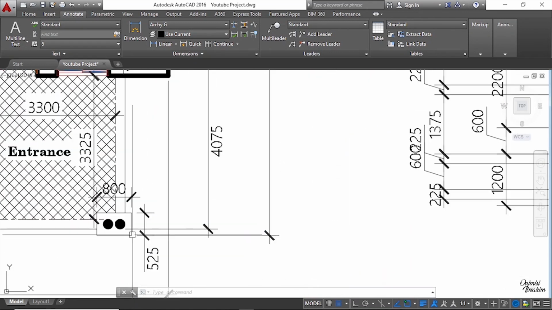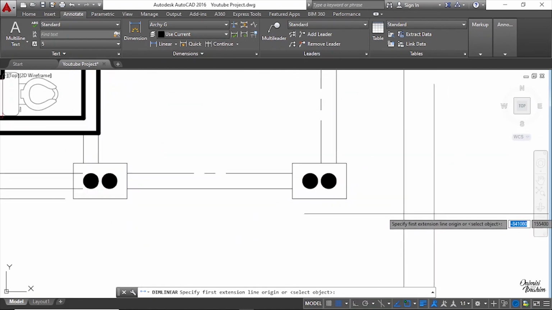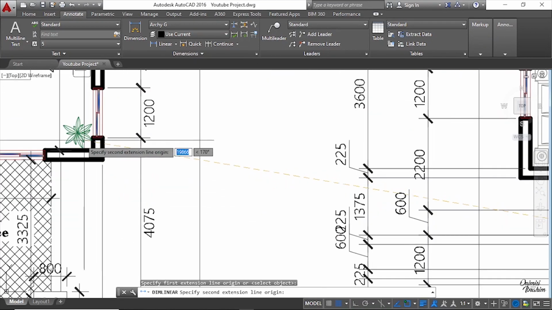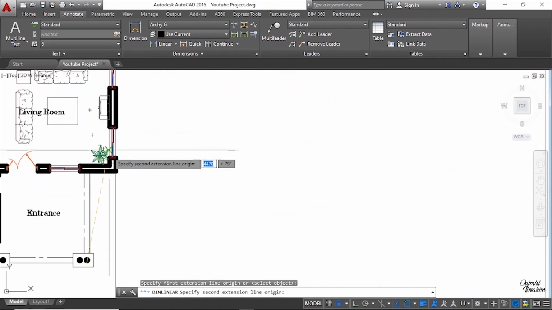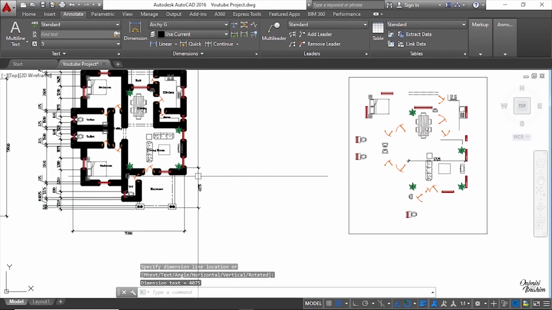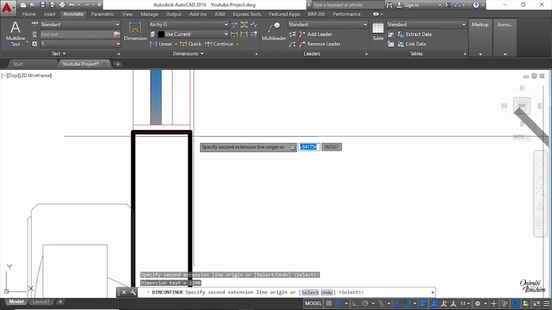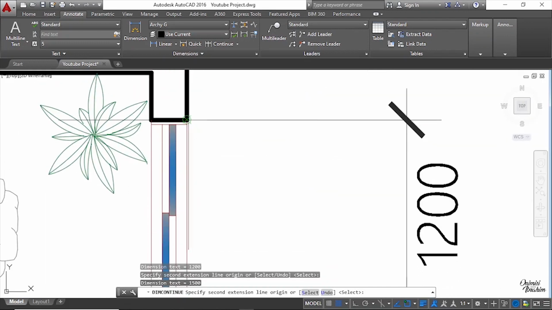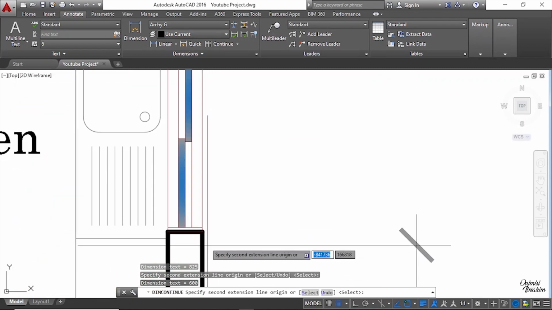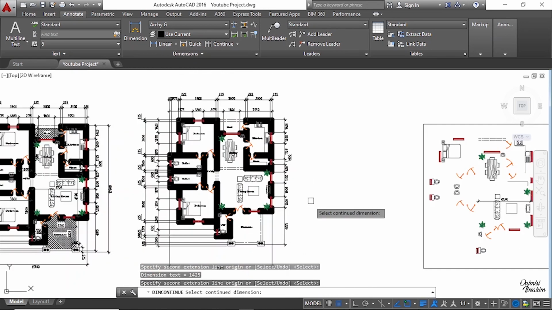We are going to take it from this point, as you can see from the drawing. We're going to take it from this point here to where the window starts. Okay, starts here. All right, then you can continue with the dimension. One, another one here, another one here, then the store window, the kitchen window, and lastly the end of that side.